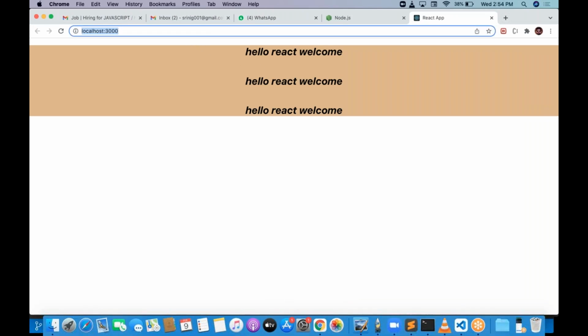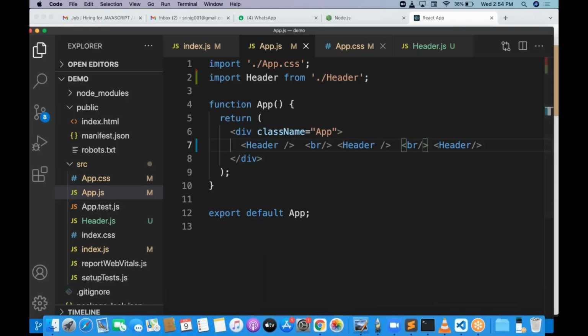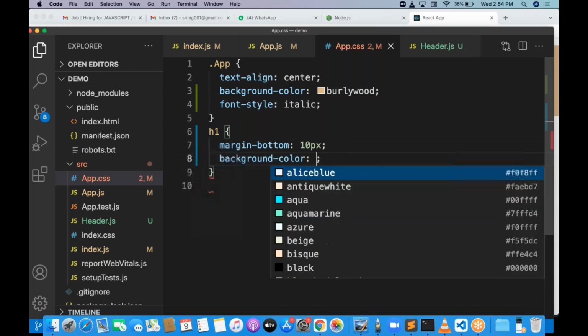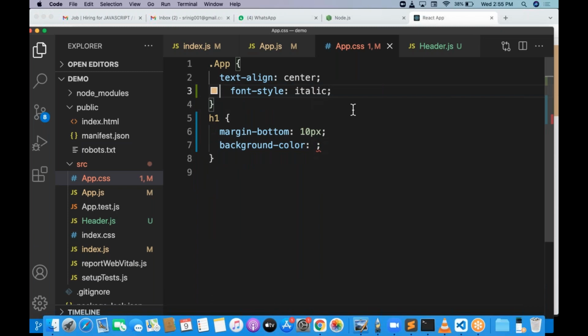Sorry, the background we are giving, we are not giving background color, right? How to give background color for header? App.css. This is coming for complete app. This one. That is the problem.